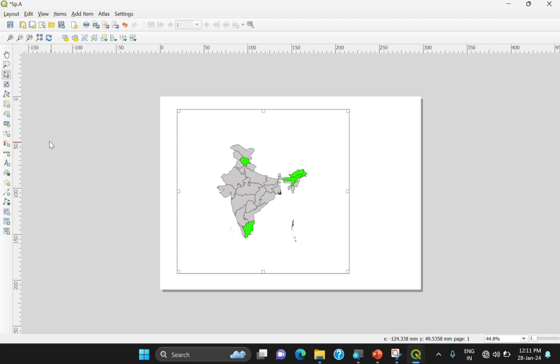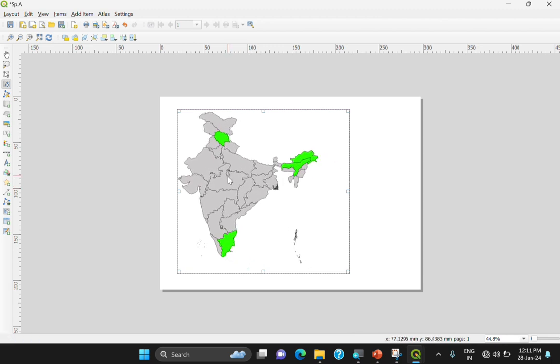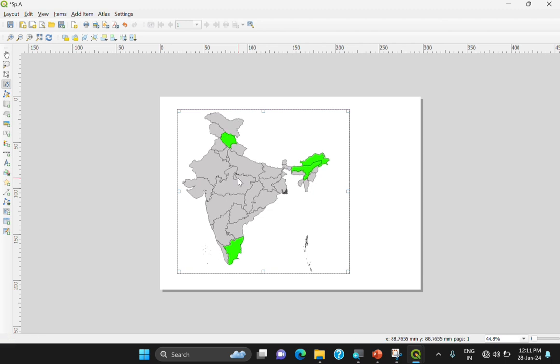Now let's say the map is too small. To magnify it, you have to go to this tool called Move Item Content tool. Just click it, then you can go to your map, and holding the Control and scroll wheel of your mouse, you can zoom in or zoom out. Here there is too much space, so I have to crop it. To crop it, you have to go to this tool called Select or Move Item, select it. And you can now crop this one.